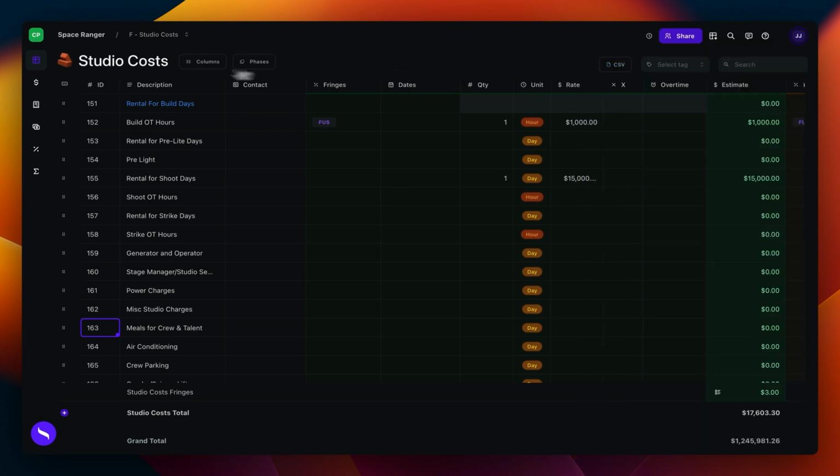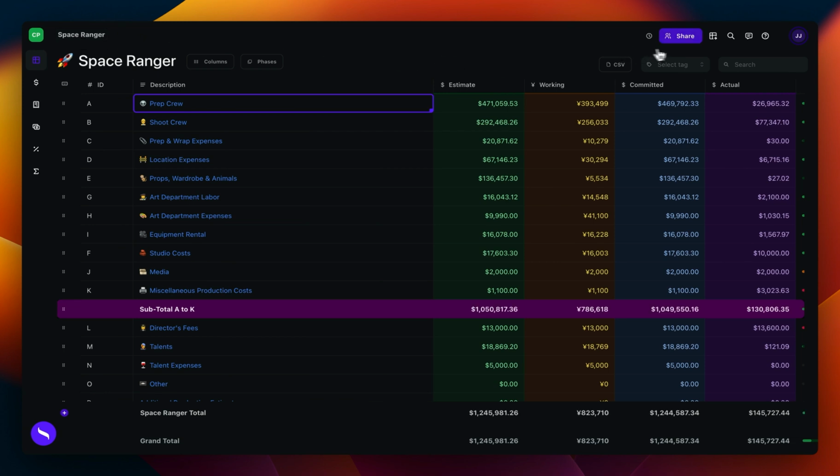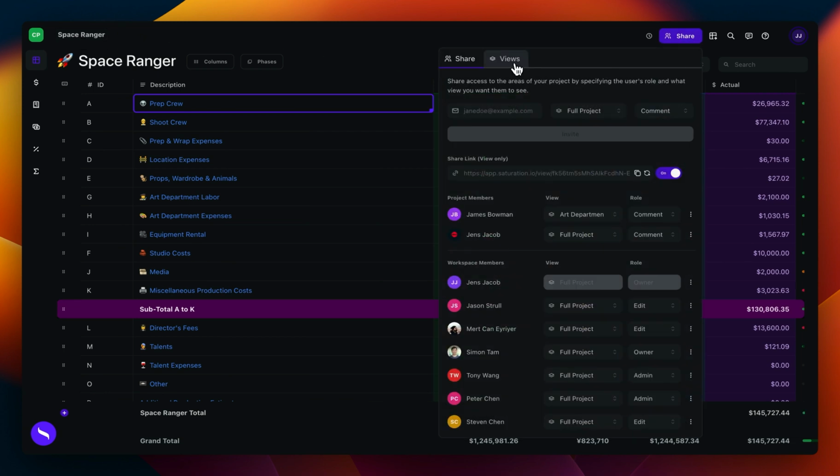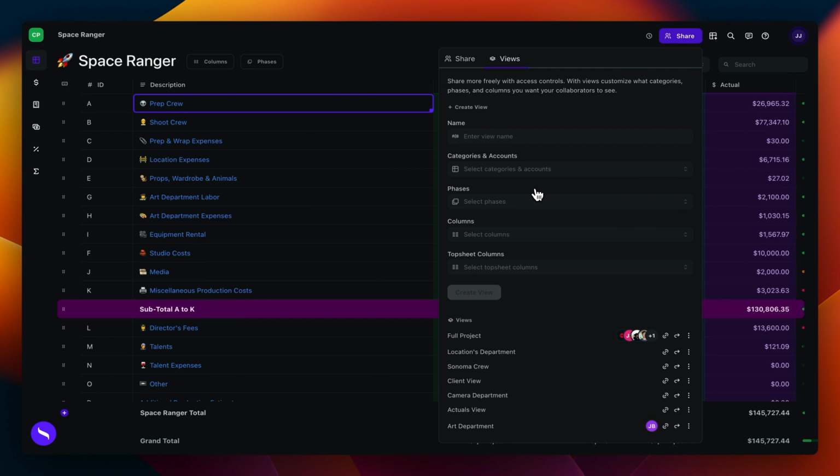Now, other ways that we have sharing is we have the ability to also create different views. Share views is this idea of being able to selectively give access to different people that traditionally couldn't. You would have to make different budgets to give different people access. What we can do here is create a view for, let's say, a department. In this case, I have one here for my art department.